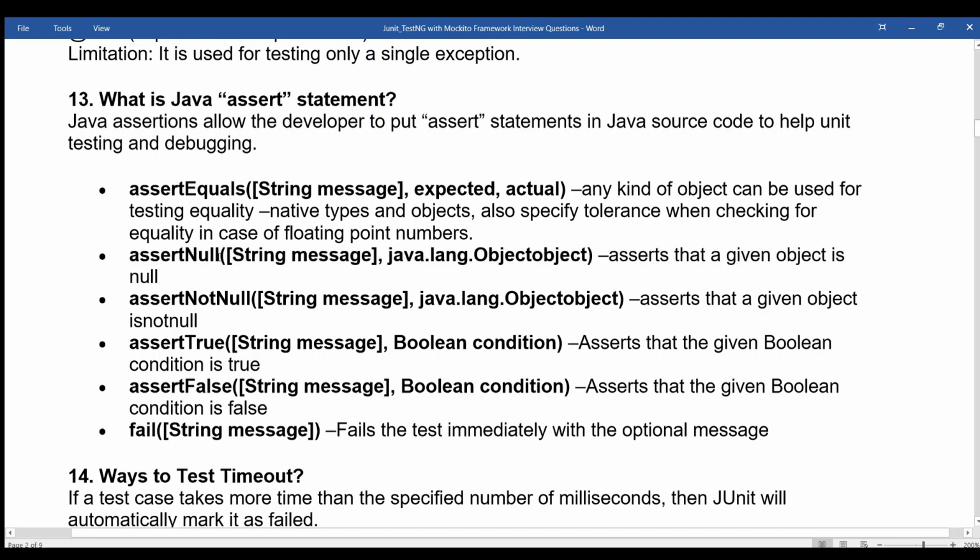assertNull(String message, java.lang.Object) asserts that a given object is null. assertNotNull(String message, java.lang.Object) asserts that a given object is not null.